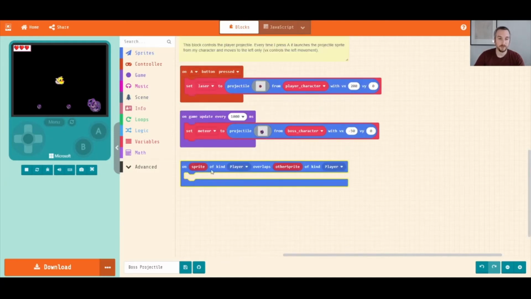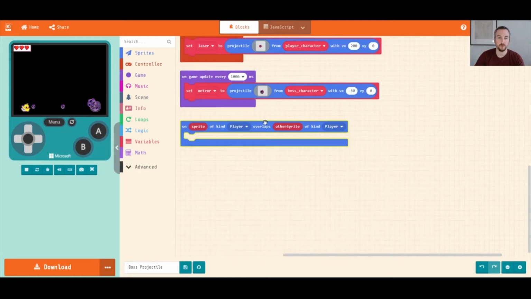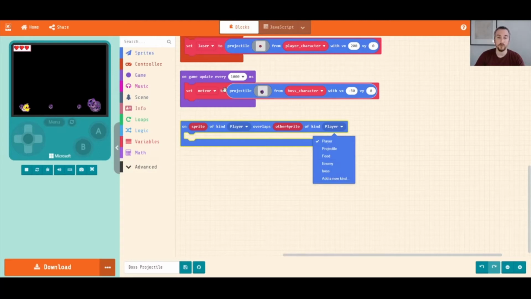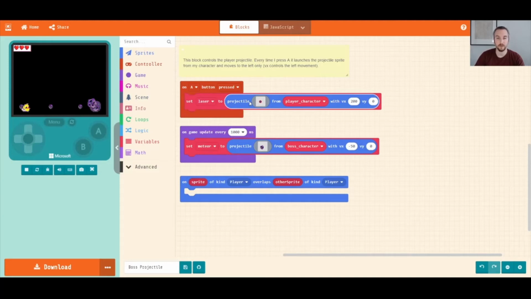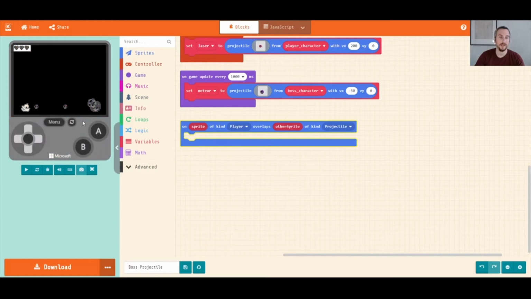First step, let's have these meteors interact with our sprite. That's the easiest. So on sprite of kind player, which is what our player character is, overlaps with another sprite of kind projectile, we need to pick a new kind. We can see our meteor right here is of kind projectile, so we could pick that. But if you also notice, our laser is also of kind projectile. So if we pick both of these, it's going to create a weird situation.